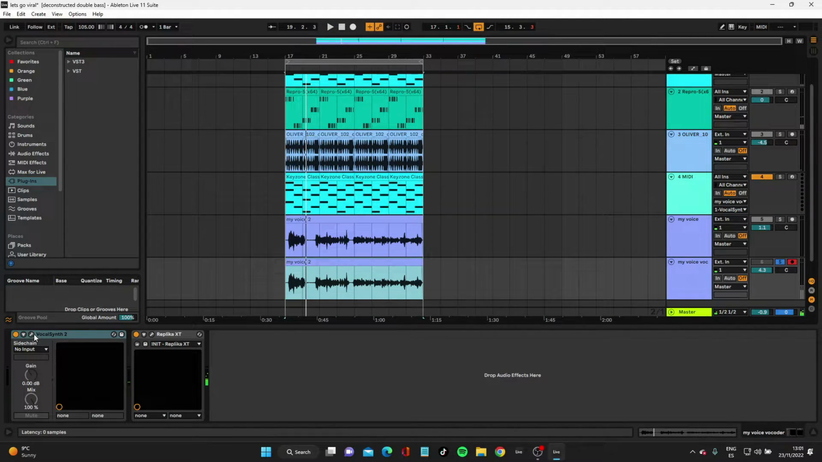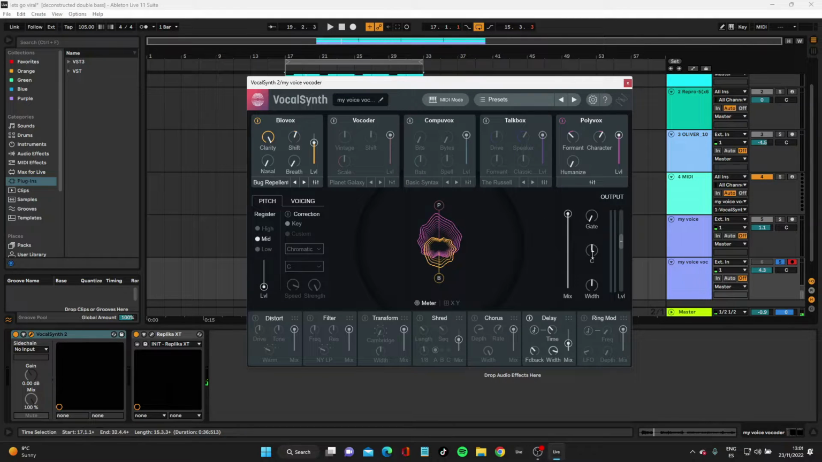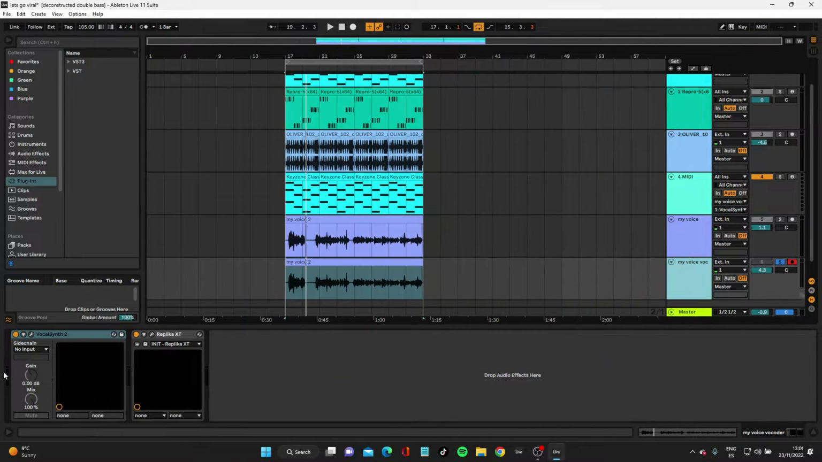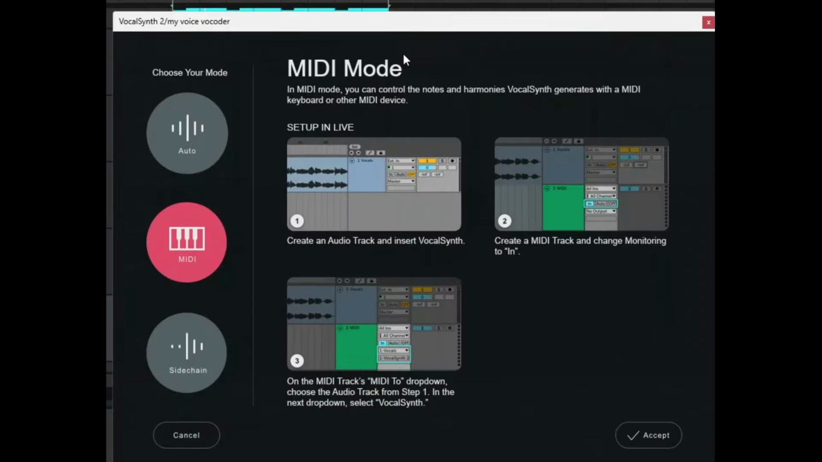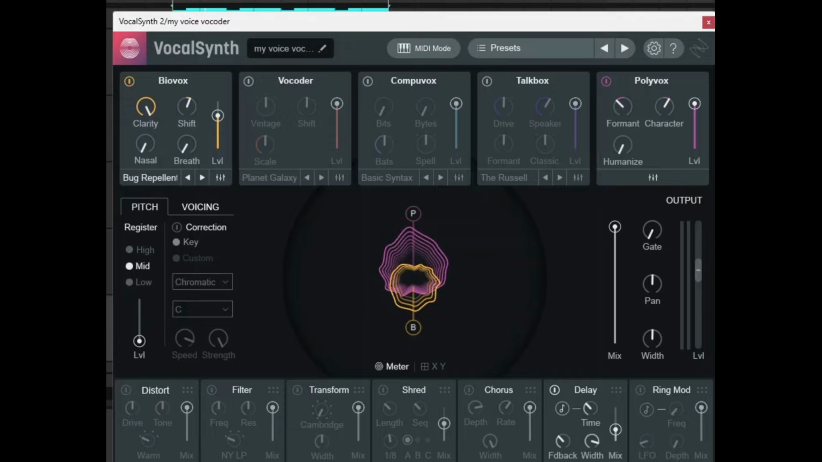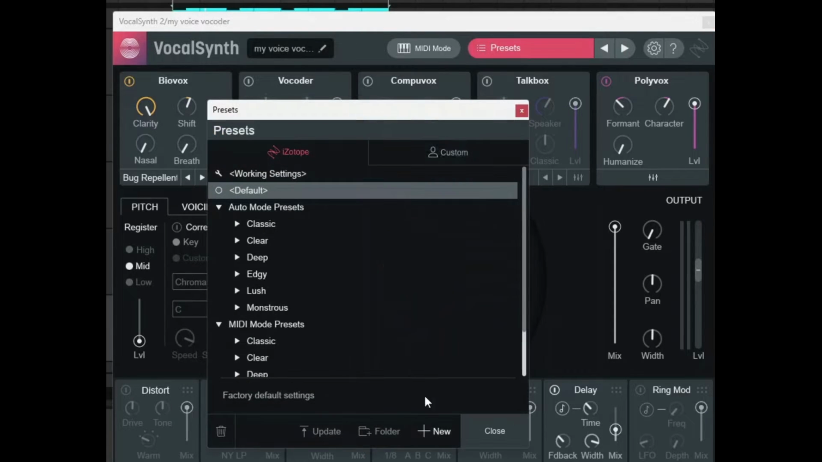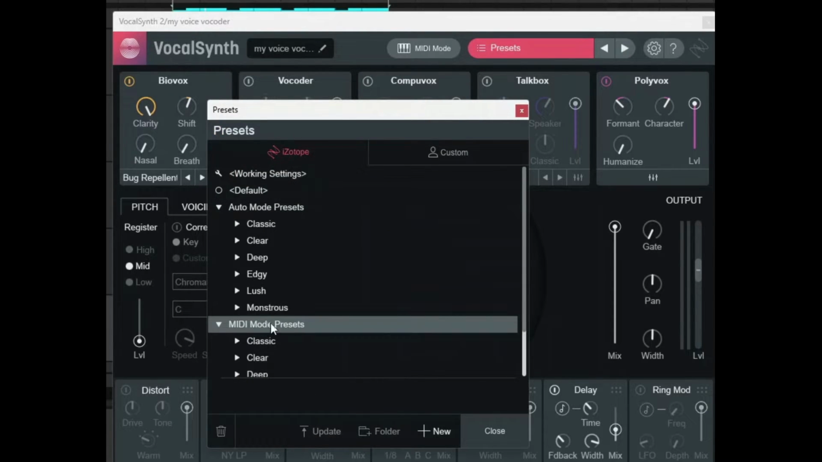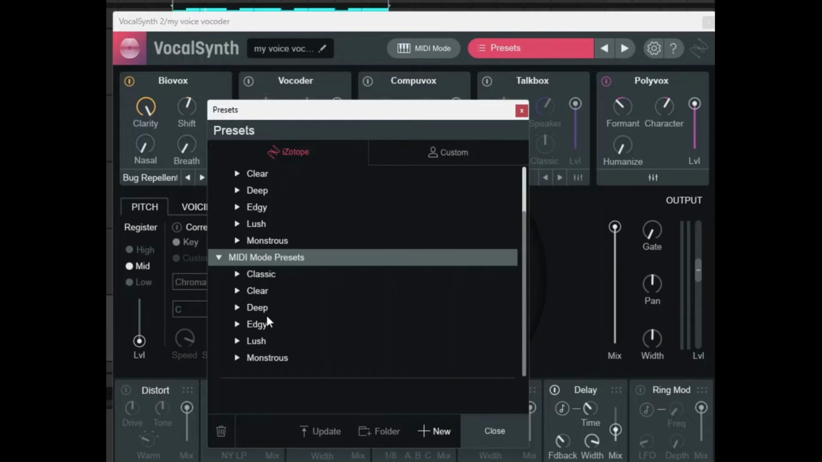So we've got that kind of typical vocoder sound going on. And once you've put the VocalSynth vocoder on the vocal track, then you will have to go into MIDI mode and just make sure MIDI is selected because it defaults to auto, and then press accept. And then in addition to that, you may want to go into your presets and make sure you've selected one of the MIDI mode presets. Just to get started, you can go ahead and obviously change things.